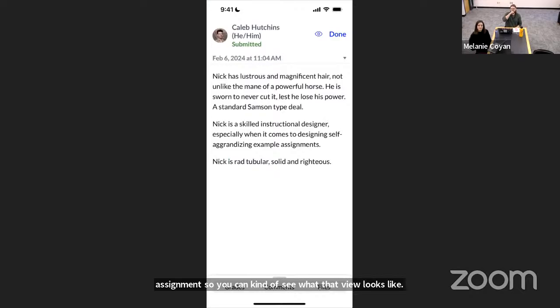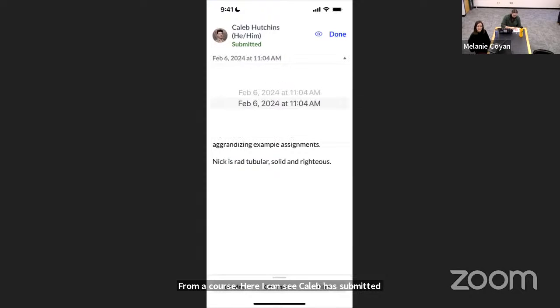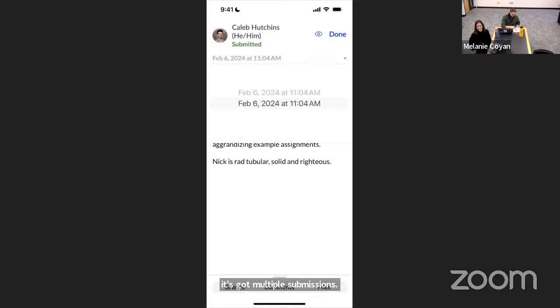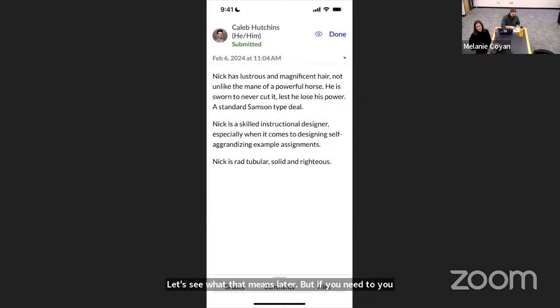I can also get to it from a course. Here I can see Caleb has submitted something to the assignment. What you will find is that it's got multiple submissions. We'll see what that means later. But if you need to, you can search through multiple submissions if that's important. It should be showing the most recent if that's the setting you have on that assignment. The thing to note is you don't have the full context right here in this view. You might have to go back to the course to do that.